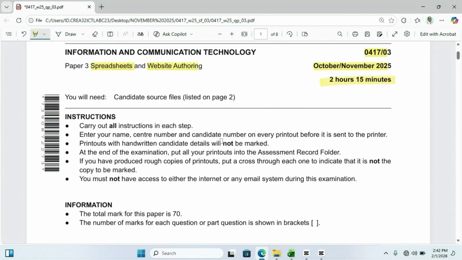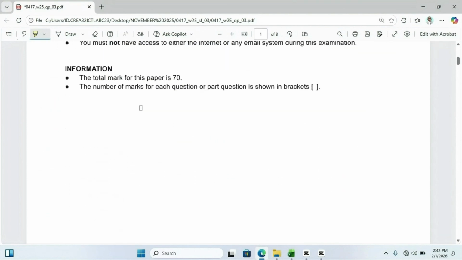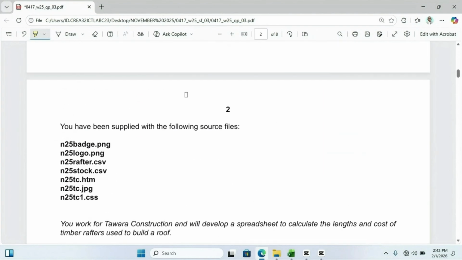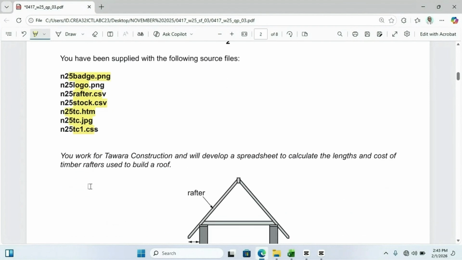Now, let's start with the spreadsheet part. I told you that the total mark for this paper is 70, as you can see. You have been supplied with the following source files: badge, logo, rafter, stock, CC, HTML, tc.jpg, and tc1.css. Even though they have the same file name, their file extensions are different.